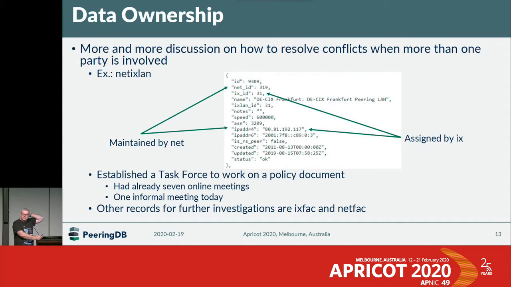And a prominent record is the so-called NetIXLAN. The NetIXLAN describes the connection of a network to an internet exchange. And if you look into the API record, you find a net ID and you find an IX ID. So a NetIXLAN can only be created by nets. This is one of the paradigms, that only the networks are able to create it. But on the other hand, the IP addresses and also the IP range clearly is defined by the IX.